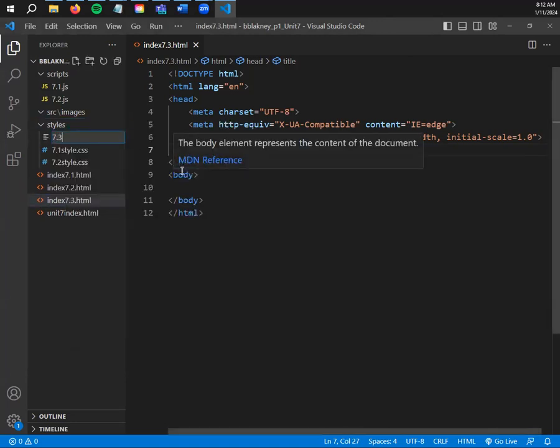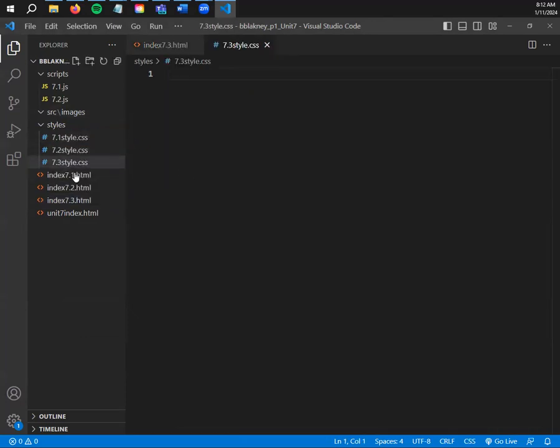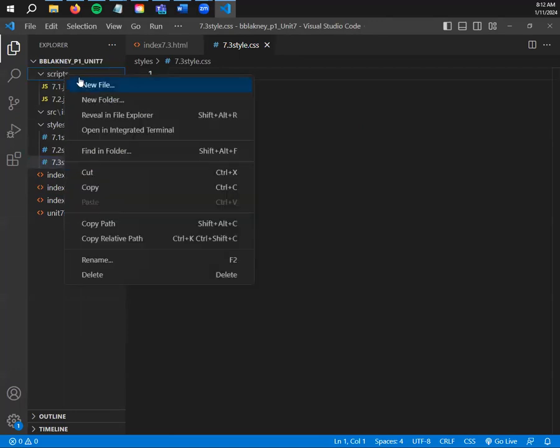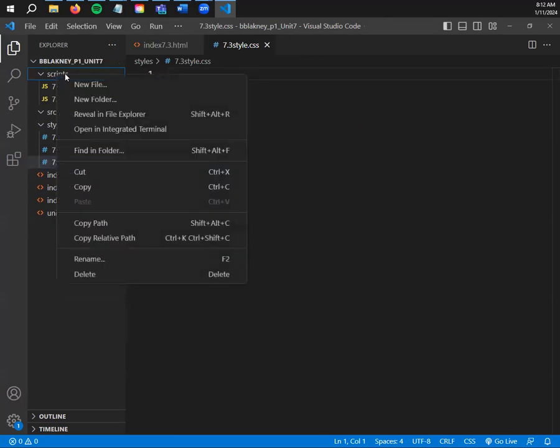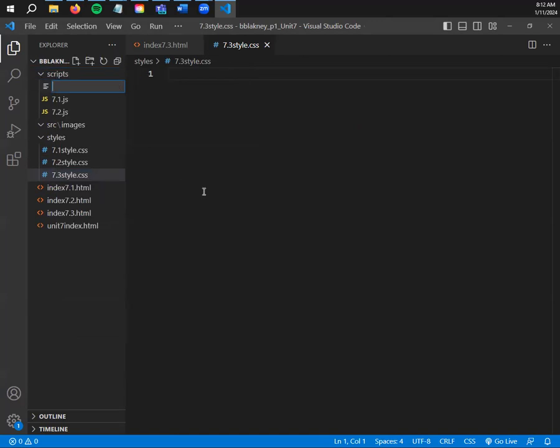I'm going to go a little bit faster since this is stuff we've been doing. Style.css. So I have my 7.3 style.css. And the more important file that you need to attach this time is a 7.3 JS script. So I'm going to right click on my script subfolder and go new file and then type out 7.3.js. There we go, .js. And then it should get in line with the other JavaScripts.